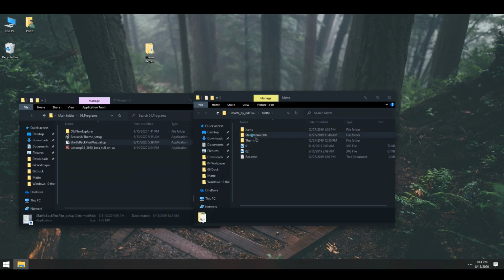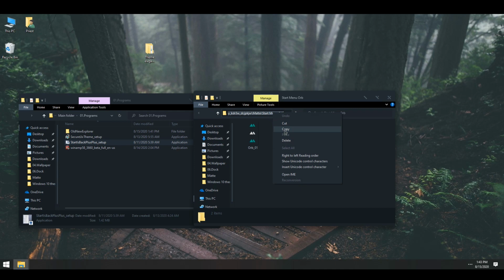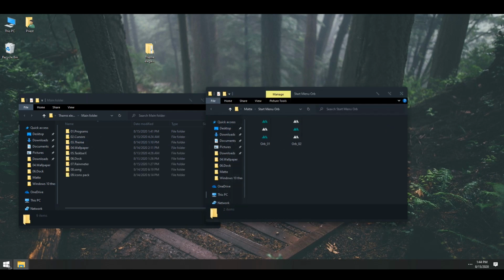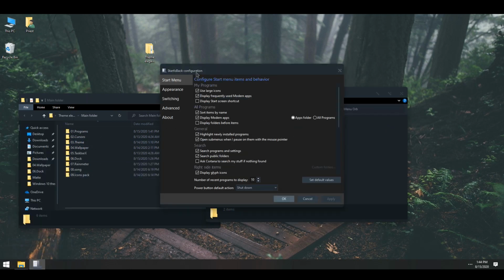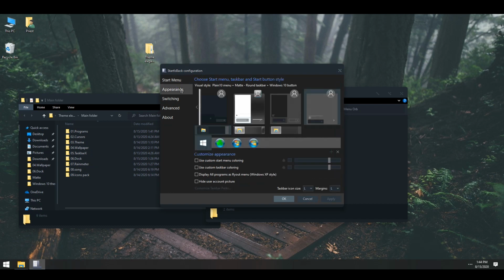Next, let's open up start menu orb, and actually I'm going to copy the location of this folder, so just the URL of the folder itself. Then I'm going to right click the start menu and go to properties. This will actually open up the start is back configuration. Let's go to appearance, and actually over here we need to add an orb if we want to change it. Of course, if you want to keep this, don't do this.